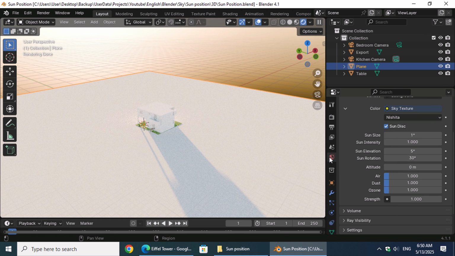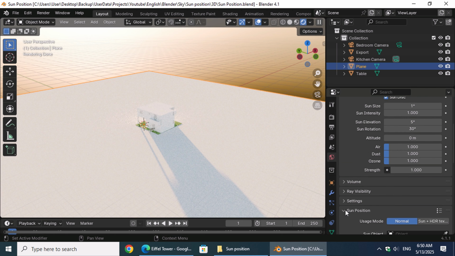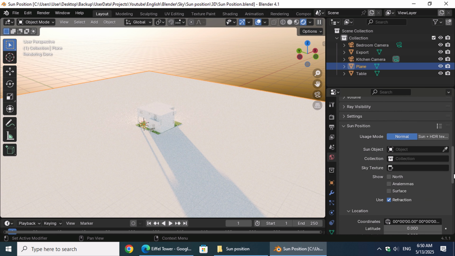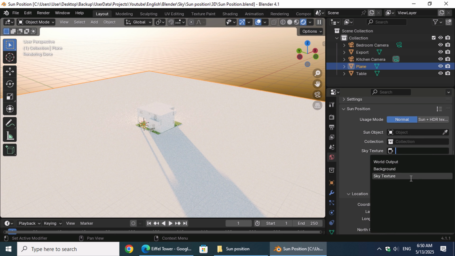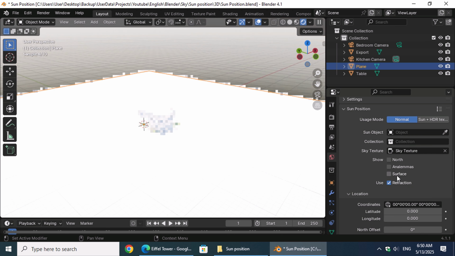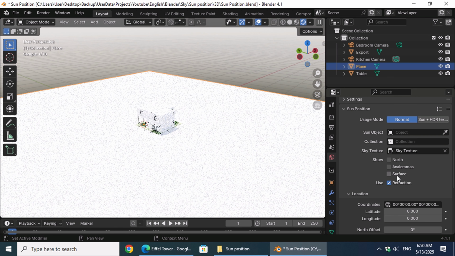In the World Properties tab, we expand the sun position section. We keep the usage mode set to normal, and since we're using the Nishita Sky model, we select Sky Texture from the list. As you can see, after making this selection, the sun disk has shifted from its original position.